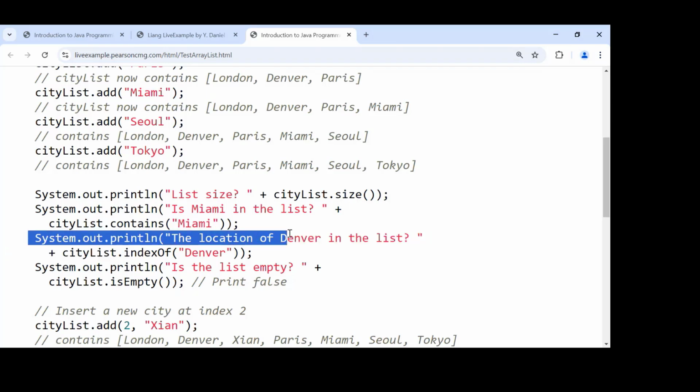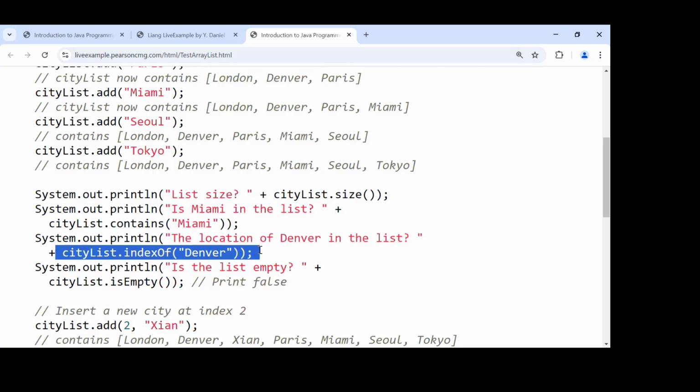Then System.out: is the location Denver in the list? If you want to check where Denver appears in the list, it should give us cityList.indexOf Denver. So here, what is the index of Denver?